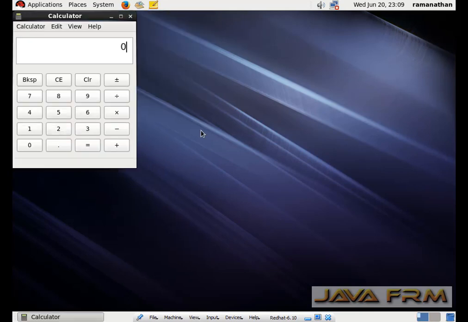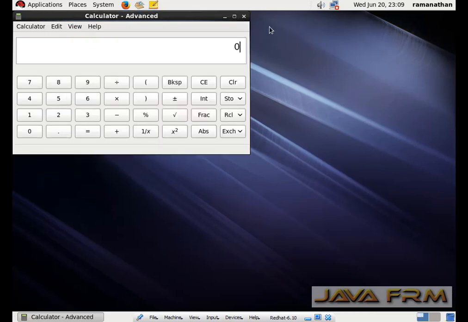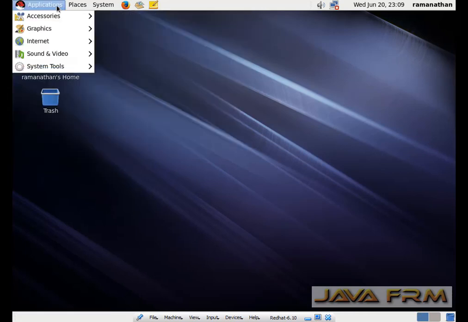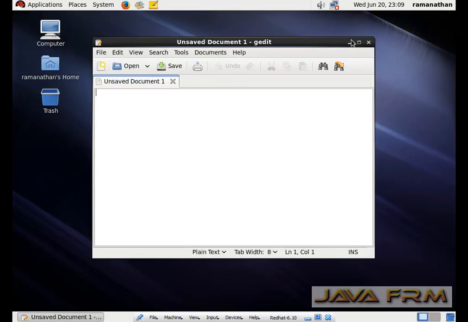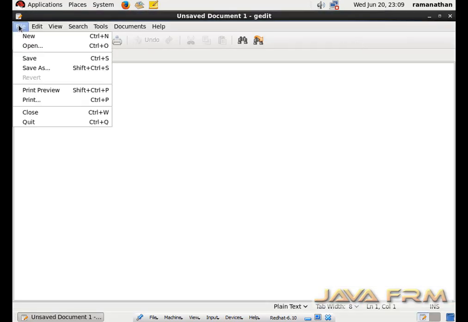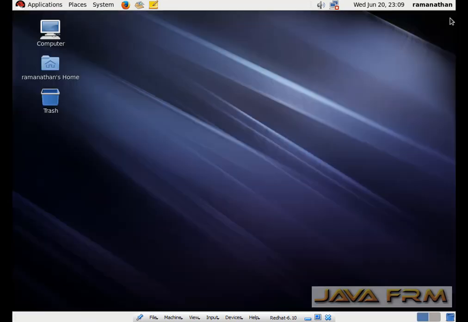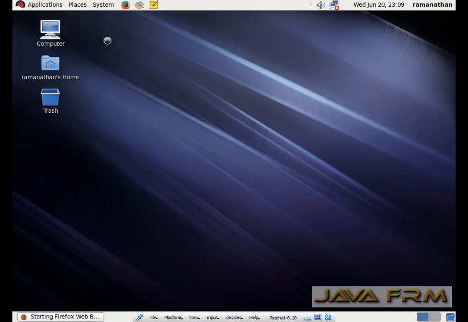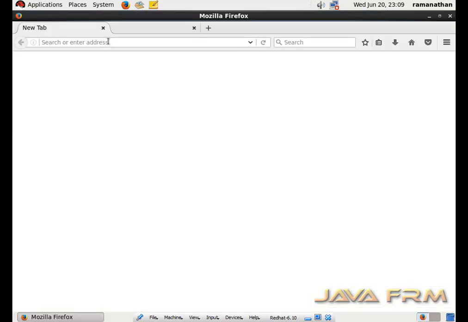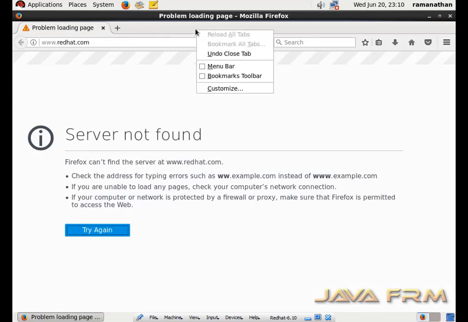So selecting the calculator. Basic and advanced mode is available, working fine. Then gedit. It's a basic text editor. So internet, Firefox web browser. Here the Firefox web browser continues to be version 52.